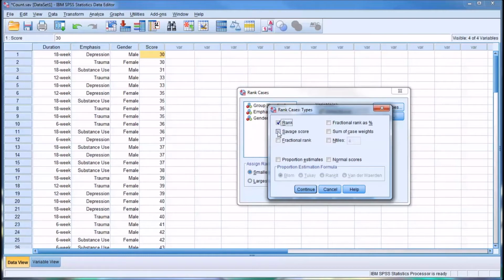The next option, the Savage score, creates a new variable containing Savage scores based on an exponential function. The next is fractional rank, and with fractional rank, the new variable equals the rank divided by the sum of the weights of the non-missing cases in the data set. For fractional rank as a percentage, the rank is divided by the number of cases and multiplied by 100. For the sum of case weights, here the new variable is equal to the sum of case weights, so this new variable is constant for every case in the same group.